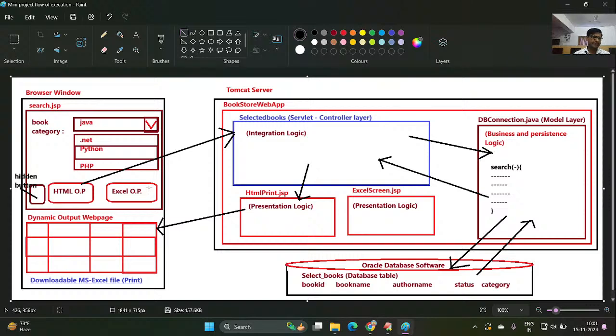Even if you click on Excel output by selecting the appropriate book category, maybe .NET, Python, PHP, Mendix, JavaScript, again the request will be forwarded to selected books.java, which is a servlet and controller layer logic. It has integration logic. The same request will be forwarded to database connection, which is responsible for interacting with the database and fetching appropriate records from the database table. The database table will give all the results back to database connection, which will send the same results back in the form of a result set to the servlet.